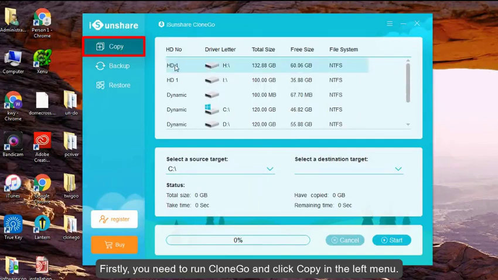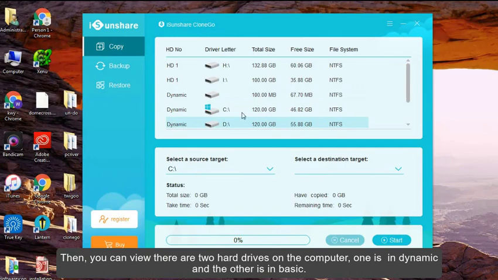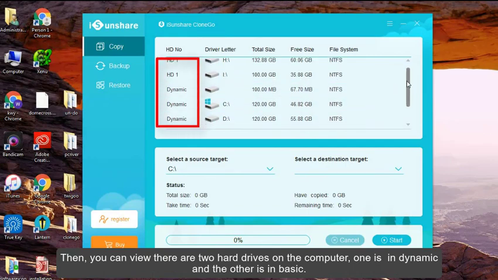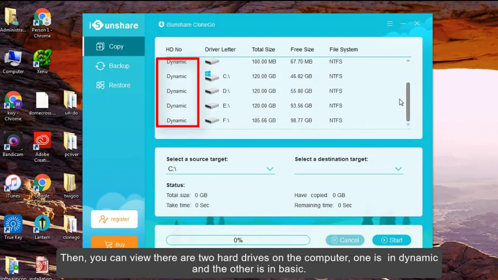Firstly, you need to run CloneGo and click Copy in the left menu. Then, you can view there are two hard drives on the computer. One is in Dynamic and the other is in Basic.